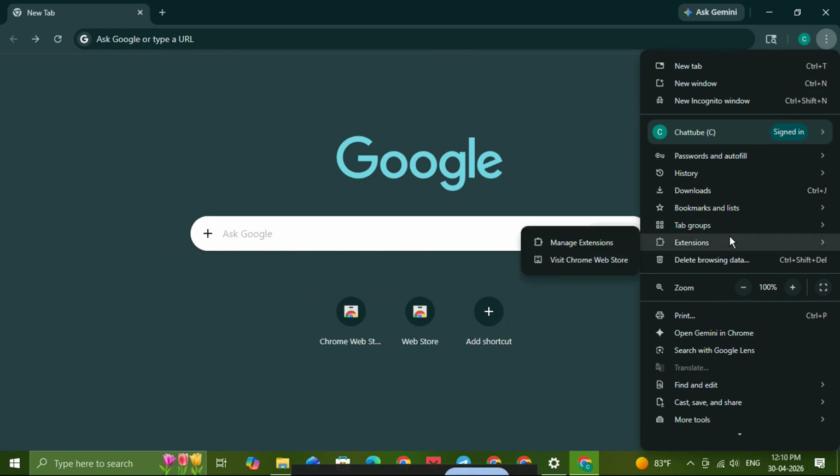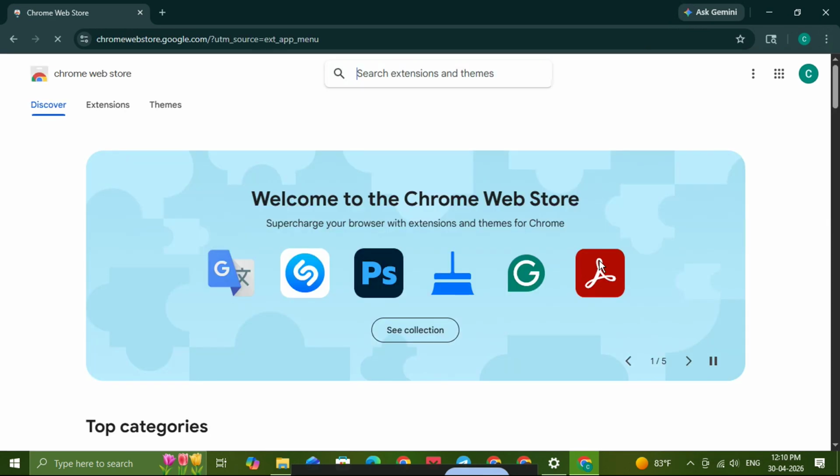If you do not see the extension you need right away, don't worry, because we're going to open the Chrome Web Store next. On the Extensions page, click Visit Chrome Web Store. This will take you to the official store where you can safely find browser extensions.